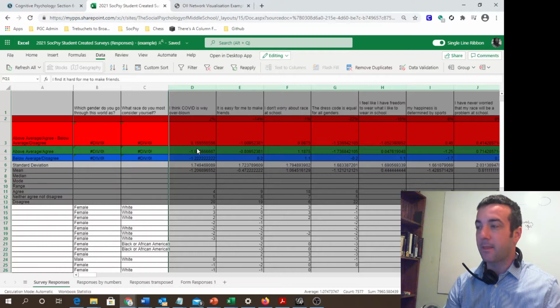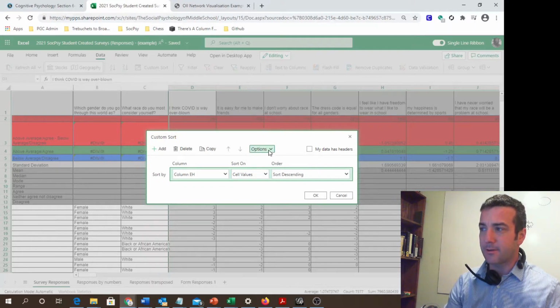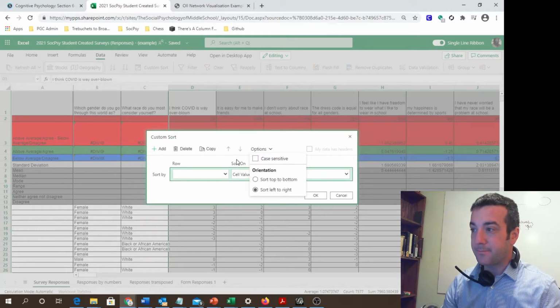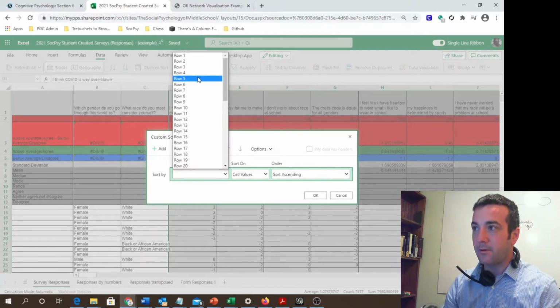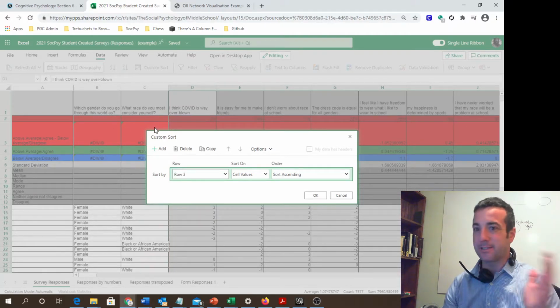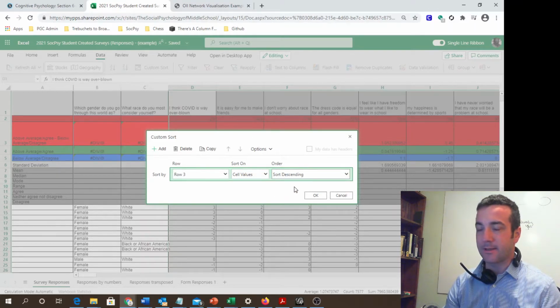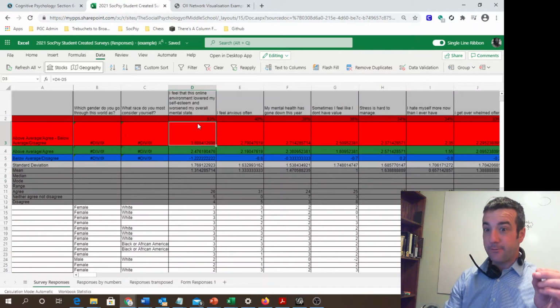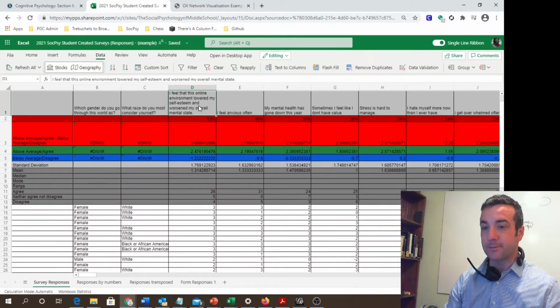So I'm going to go to Data, Sort, Custom Sort, and this time I'm actually going to go to Options, and I want to sort it not top to bottom this time, left to right. Left to right, and I want to sort it by row 3. Notice I didn't select all of the data. I didn't select the gender, I didn't select race, because it's not going to average out like that. Sort ascending, I'm going to sort descending again. Click OK. And lo and behold, the most significant data point is the one that we sorted things by.